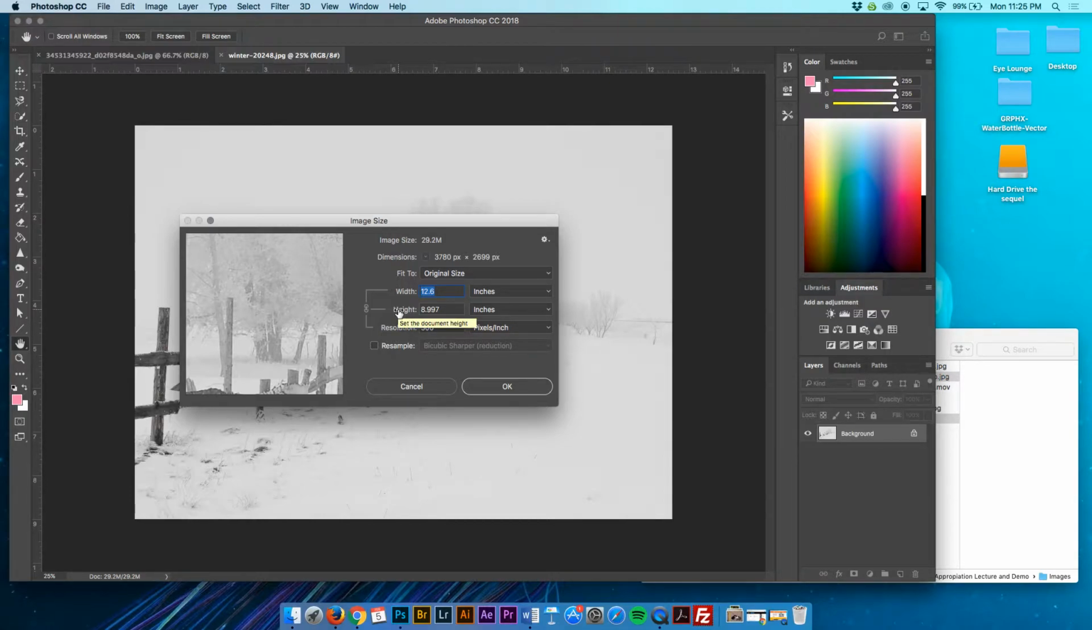And this is why I'm stating this, because sometimes you'll get files and they're an odd size, width and height. You may have requirements or minimums, just like this class. So you want to make sure you're meeting at least a minimum. So I know 12.6 and 8.997 is a very odd size, so I'm just going to round it to 12 by 8.